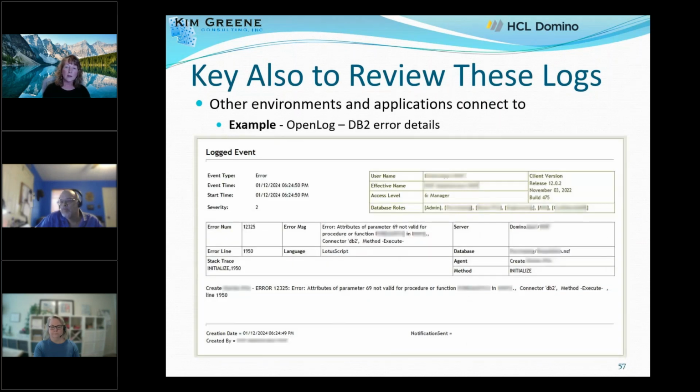And what's great about logging in OpenLog is it gives you tons of information. We can see who the user is, what their effective name is, what level of access they have, and what roles they have in the application. So we could rule out security related things right away. We can see what Notes client they're connecting in from. We can see the actual agent and the method that is having the error. We see the exact error message. So lots of information we can gather really quickly by having that data written out to OpenLog instead of trying to comb through the console logs.